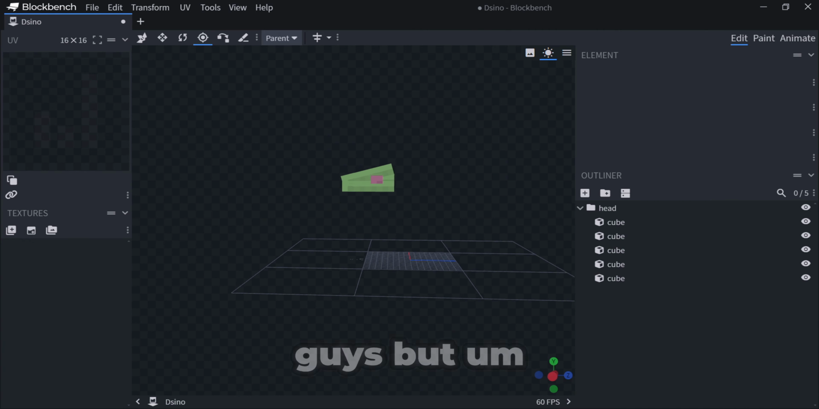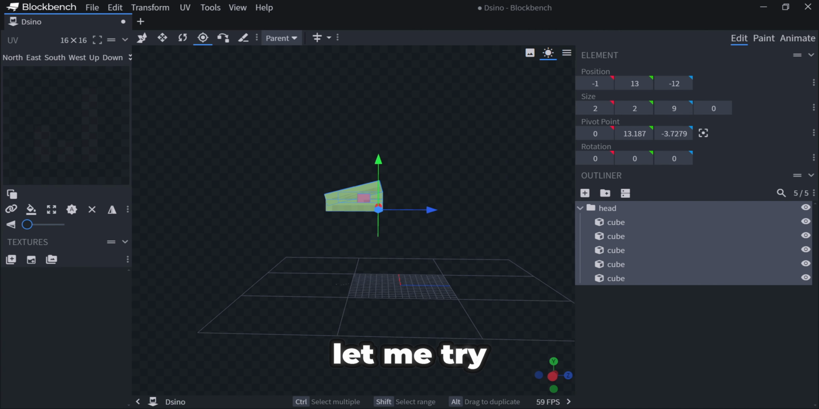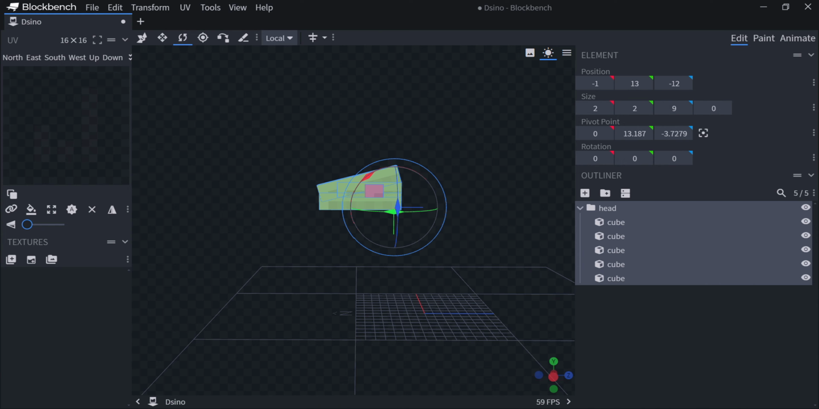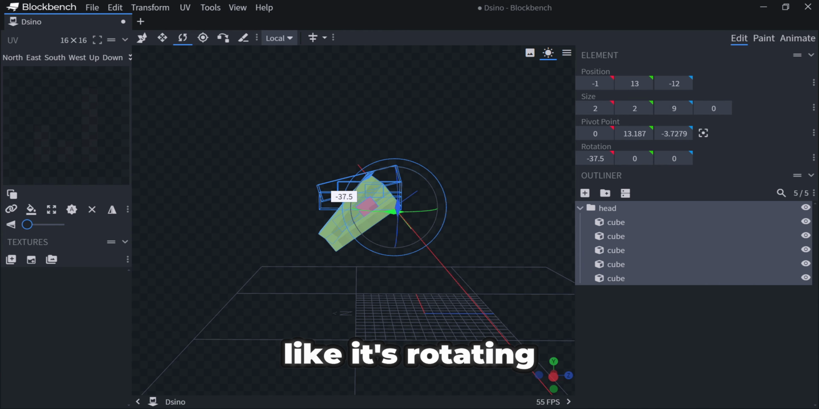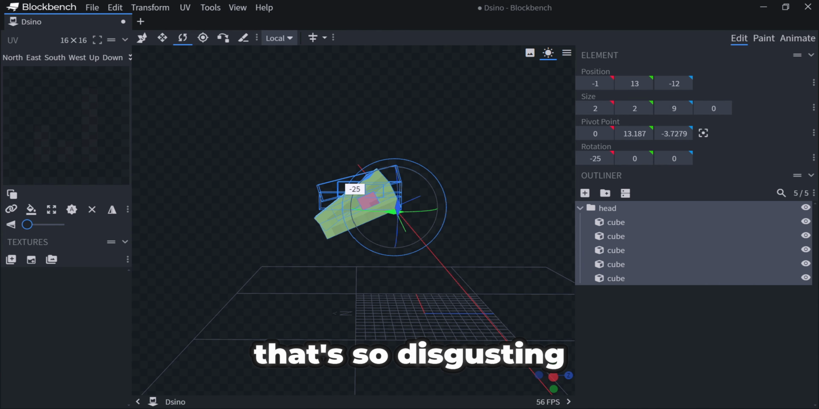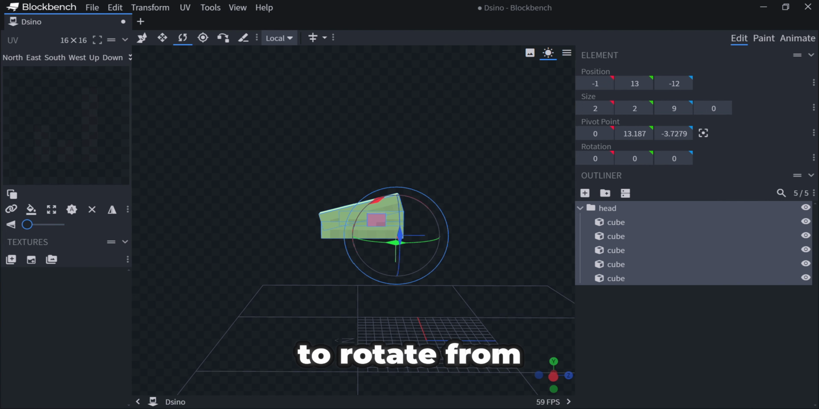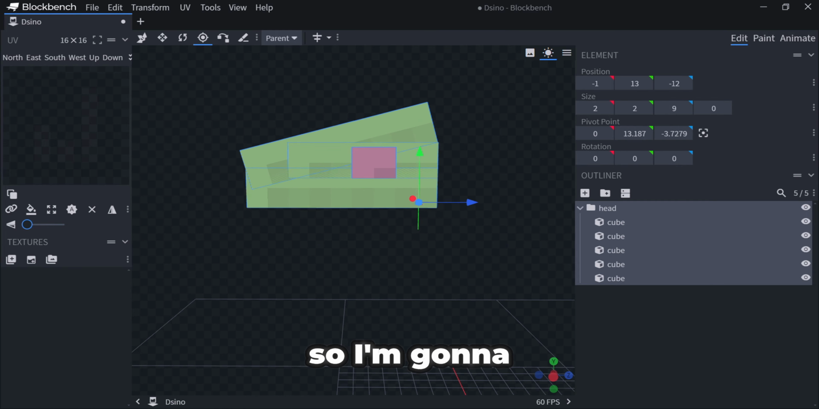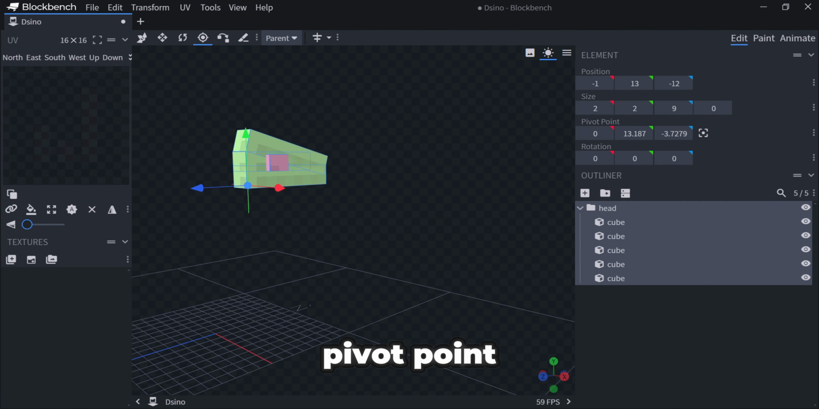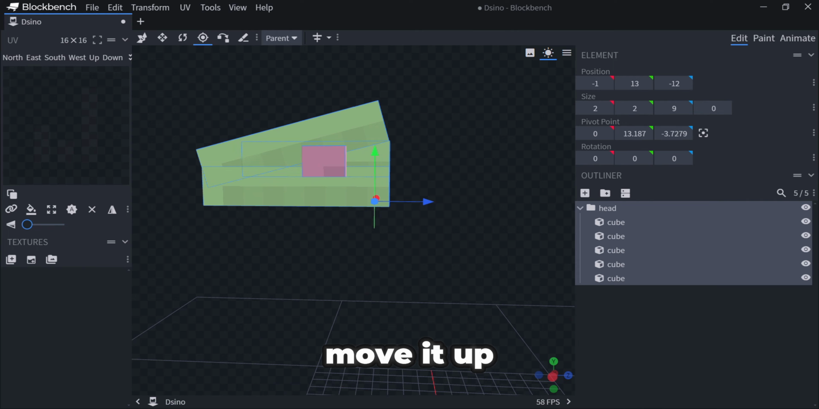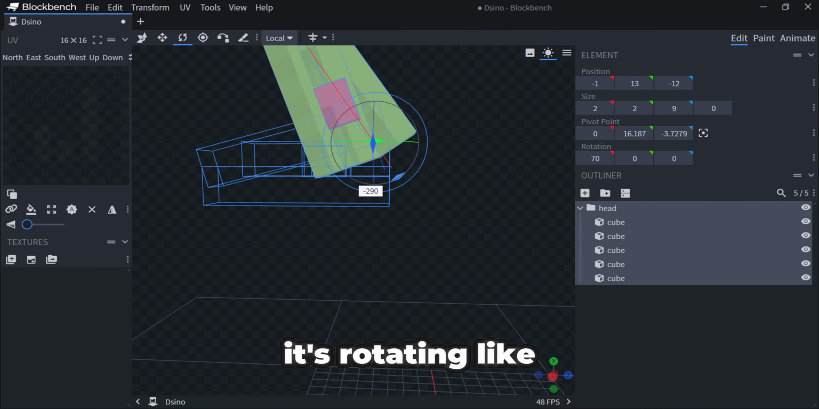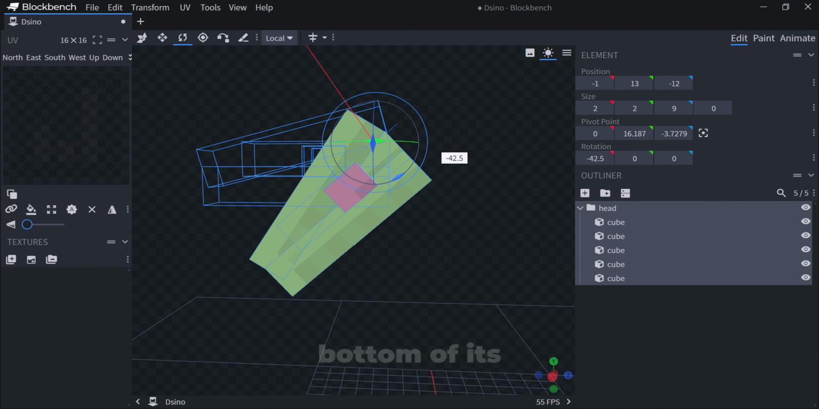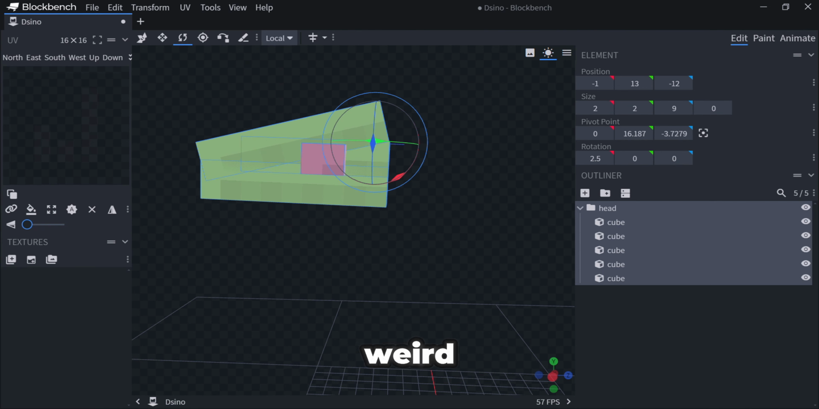That's really nice, guys. But let me try rotating it. Ew, it looks like it's rotating from the jaw. That's so disgusting. I want it to rotate from, like, you know, the center, like a real dinosaur does. So to do so, I'm gonna click on my pivot point and I'm gonna move it up. Now, when I rotate it, it looks like it's rotating like a proper dinosaur, not from the bottom of its head, which is really weird.